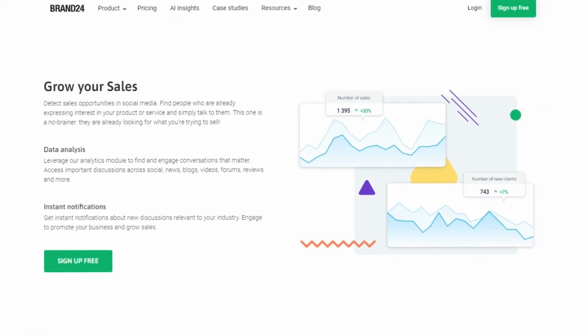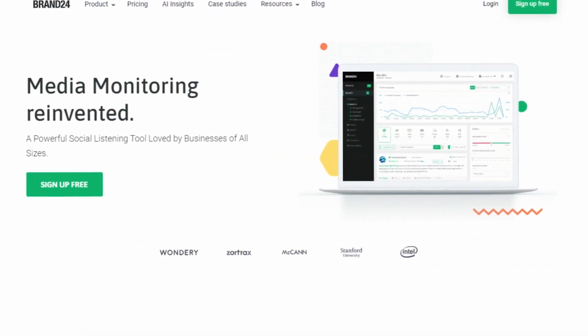One of the cool things about Brand24 is you can automate the generation of reports on PDF, Excel, and even infographics.